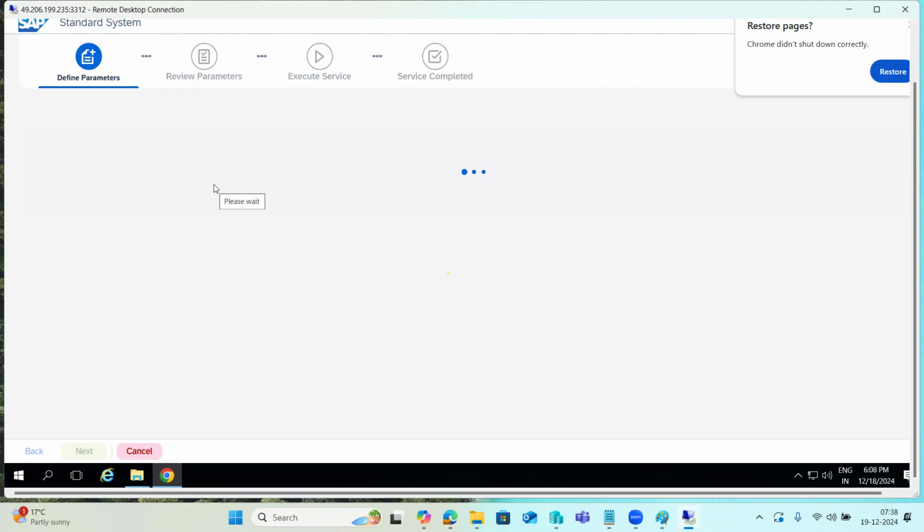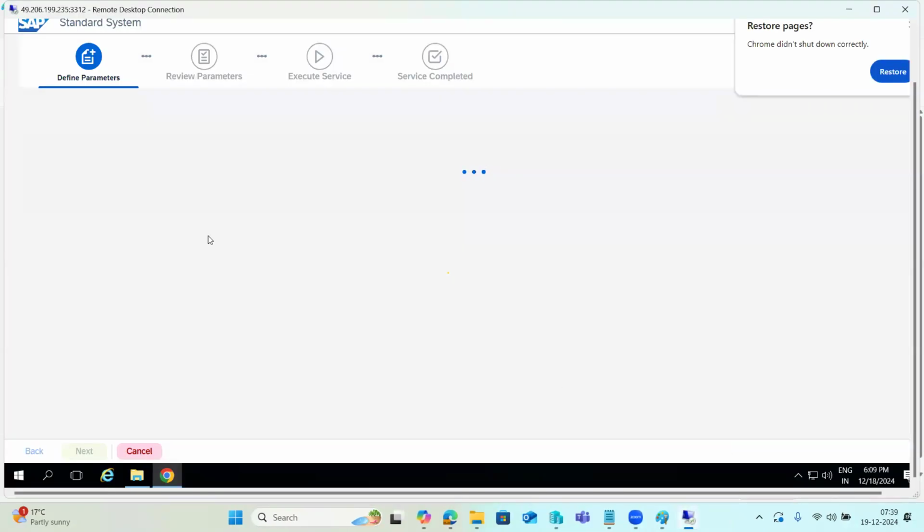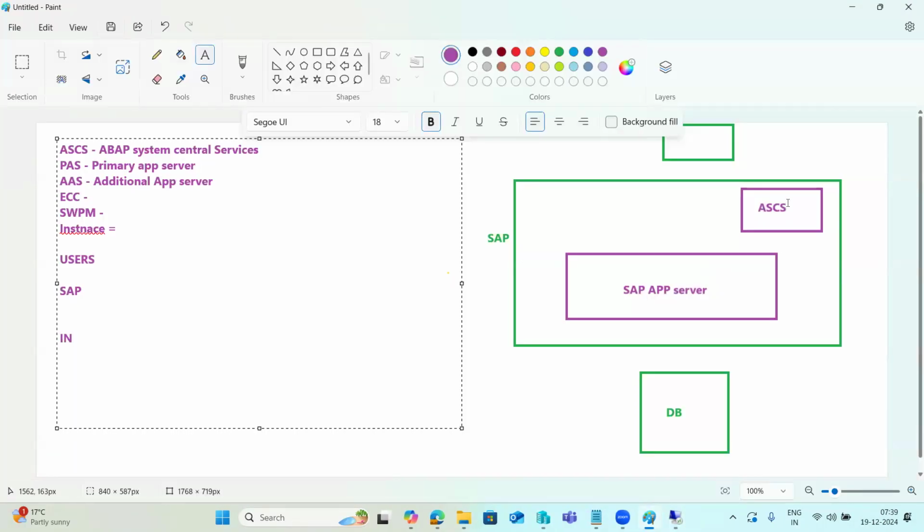During the installation, a lot of things will be created. Two instances are getting created, ASCS and the application server. And users will also be created, including users at the SAP level. We will discuss the users and instances later. Instance means a specific set of services will run on this instance. That's why we call it the application server: the specific services will run on this instance.